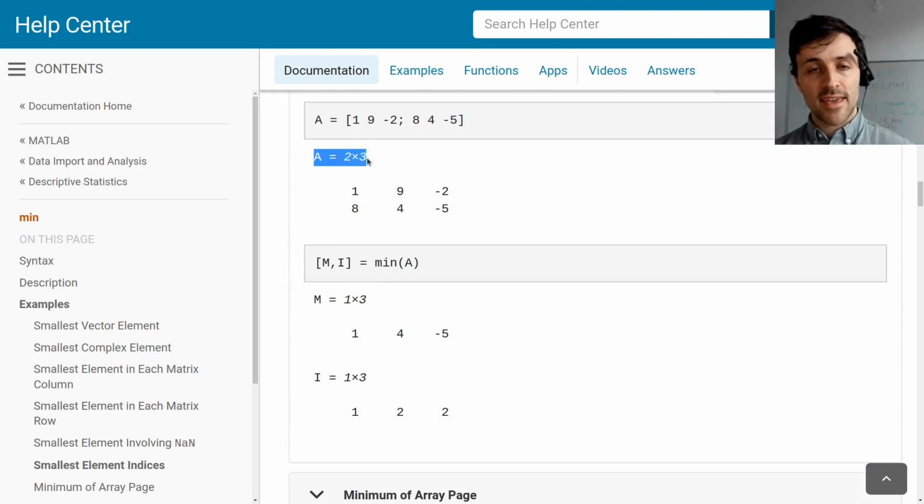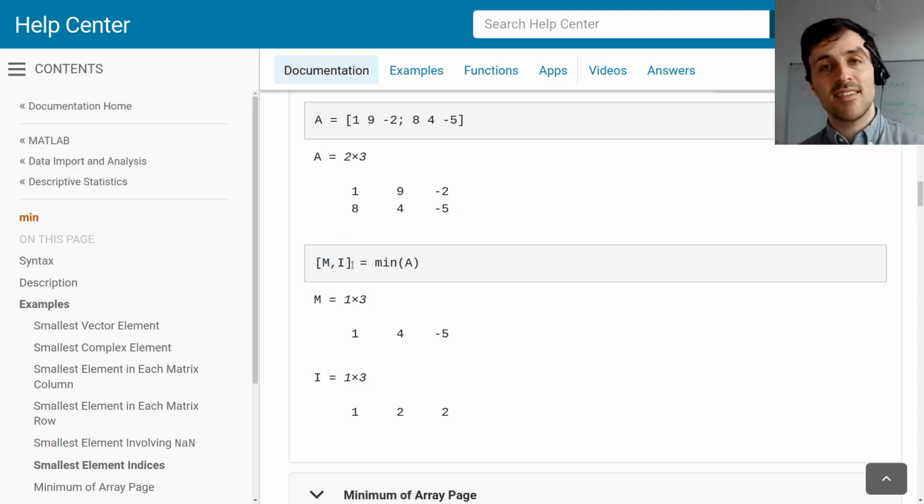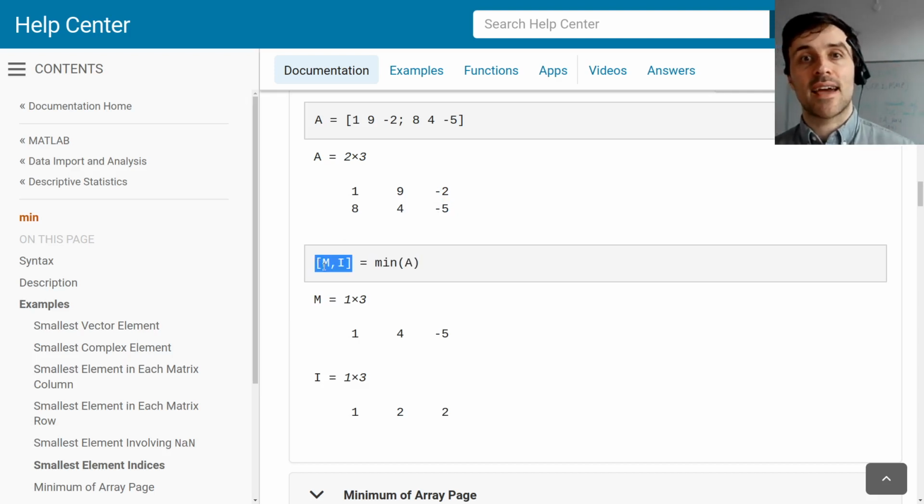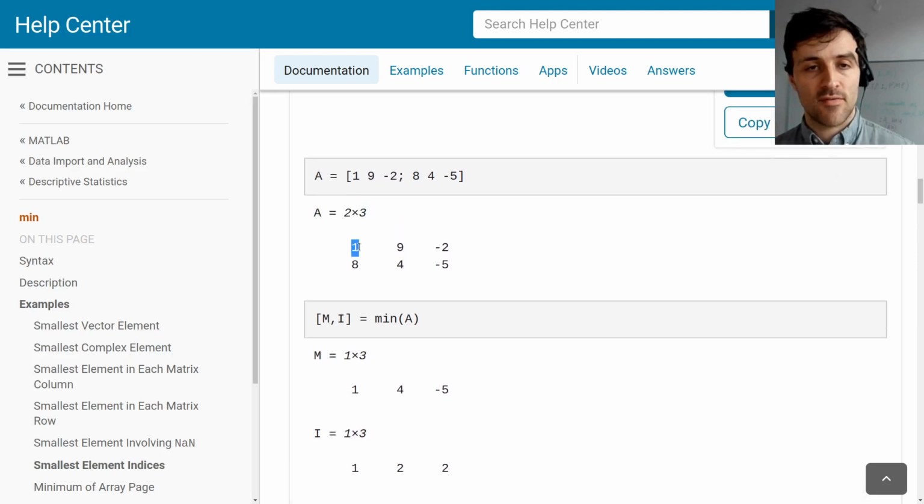Here's some array A: 1, 9, minus 2, minus 5, 4. And you've written min of A. By writing this on the left, we're asking MATLAB to return the minimum value along what appears to be the columns, and the indices where they occurred. The first out of these two was the smallest. The second out of these two, says here second is the smallest, and the second again was the smallest out of these two. Okay, let's copy that.